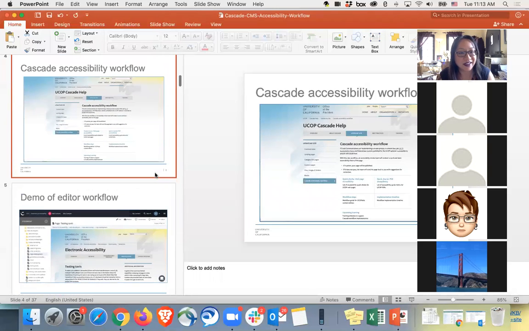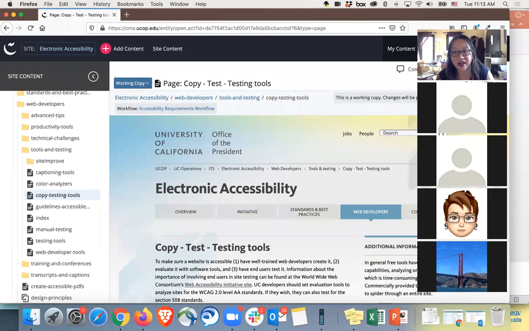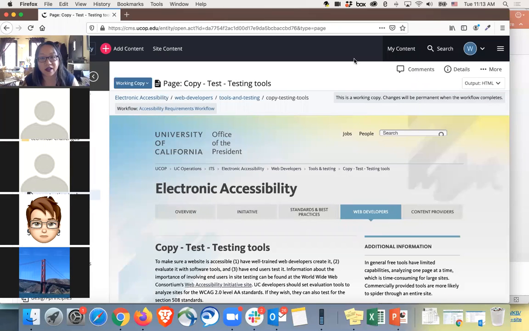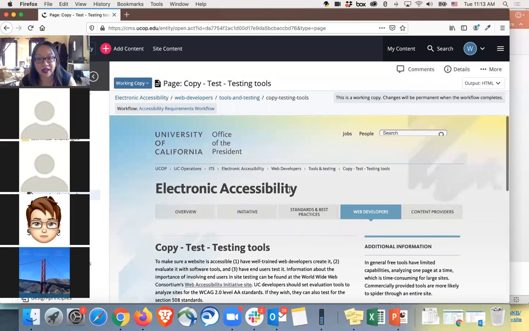Will do. Awesome, thanks. All right, so now I'm going to do a demo of the editor workflow. So I am logged into Cascade CMS as a regular editor workflow user. So then on my page, I would make my edits.